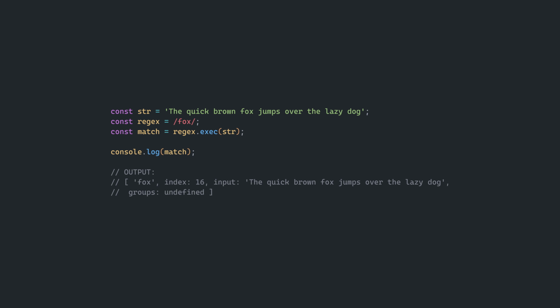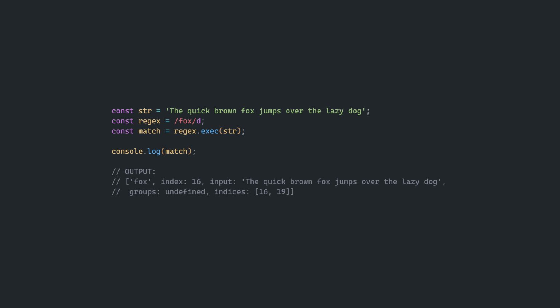There is also a new feature for regular expressions. The RegExp exec method previously returned only the starting index of a match. We can now get the start and end indices. To achieve that, we have to add the d flag to the regular expression. This is a brand new flag, and it has no other side effects.